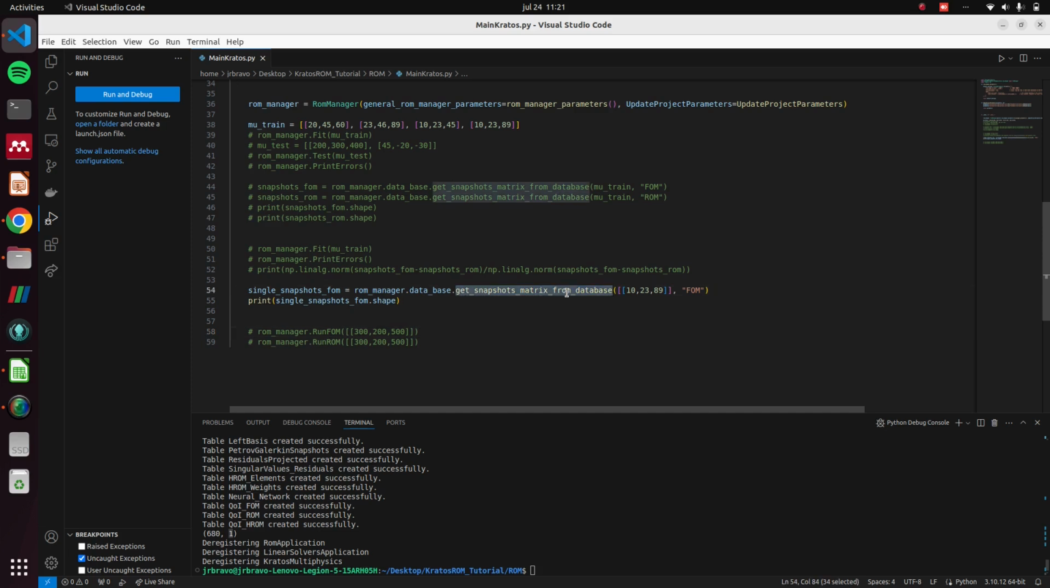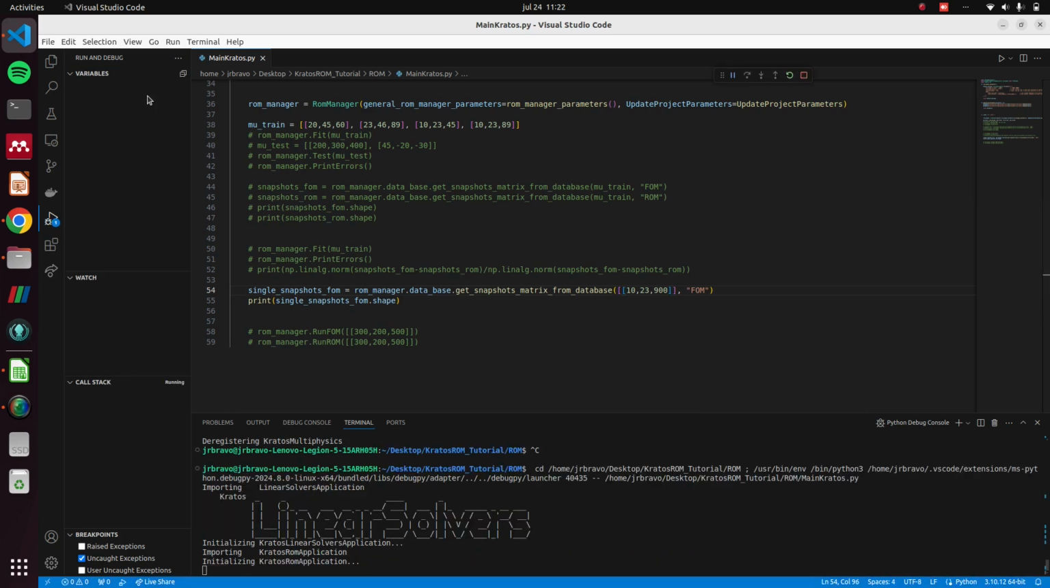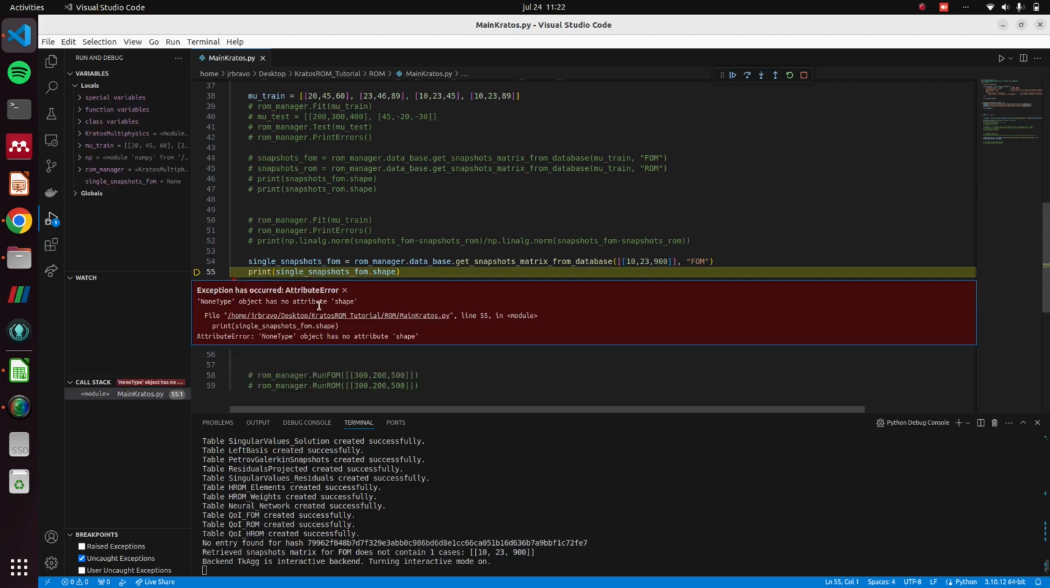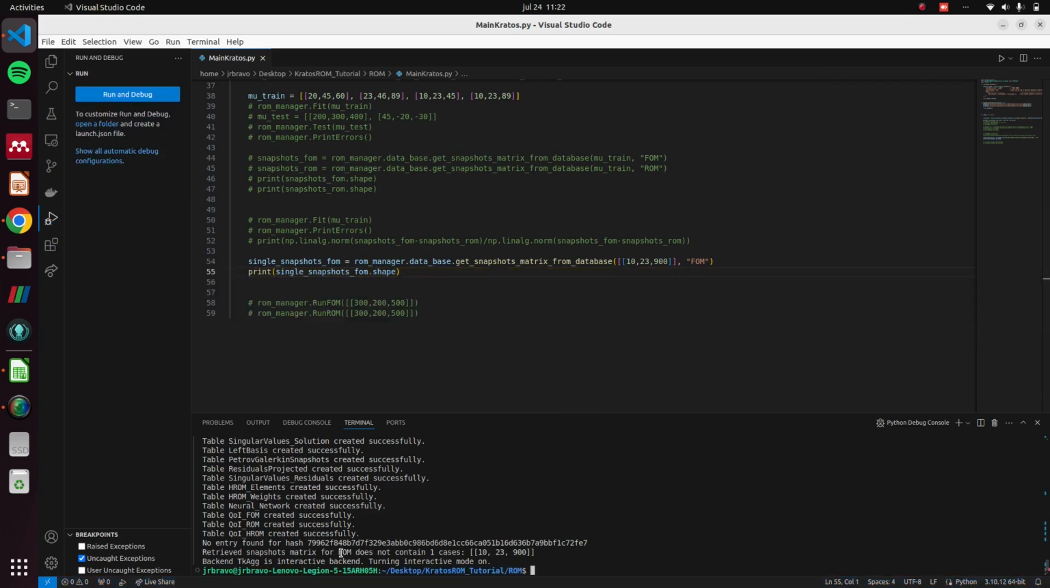So I can use this function, get snapshot matrix from the database. I just need to specify which of the tables I want and for which parameters I want it. It can be for the complete data set, for the complete set of parameters, and in this case for one, let me just put here 900. So this does not exist in the database, right? So this should generate an error. Basically, retrieved snapshot matrix for FOM does not contain this case. So this case doesn't exist in the database because we have not created it.